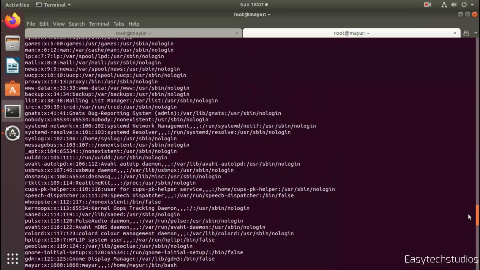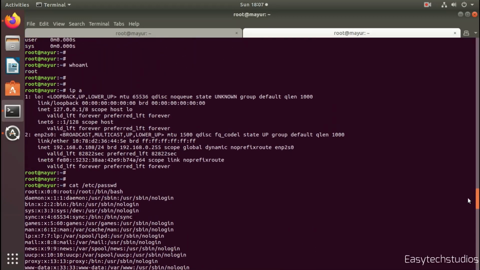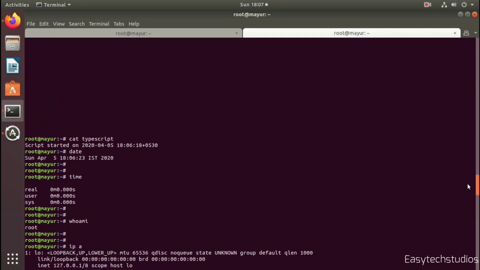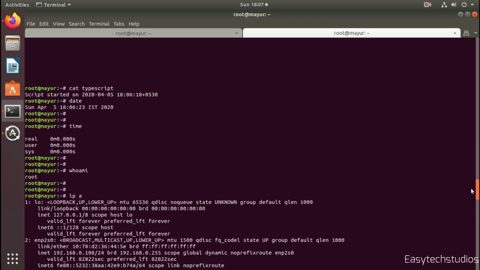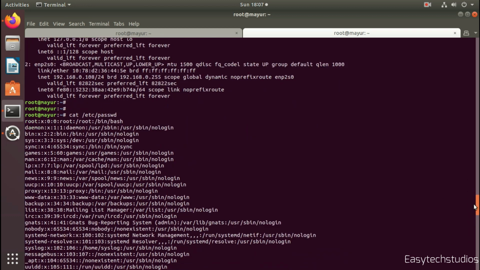This utility has many advanced options, like you can create a file with custom date and time, and you can replay your terminal session just like a video.